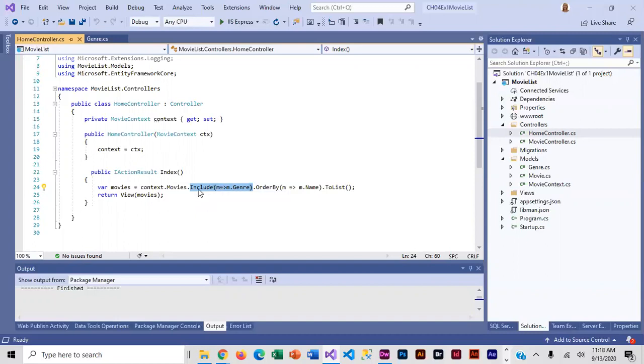Now when you add this include, you are probably also going to have to add the using statement for Microsoft Entity Framework Core. Otherwise, it's going to flag the include as an error. So that one little include pulls in all the genre data that we need. And it's going to pass that data along to the view.